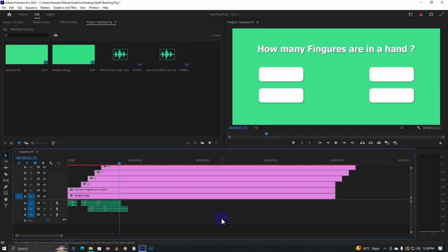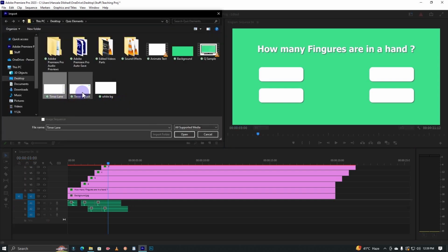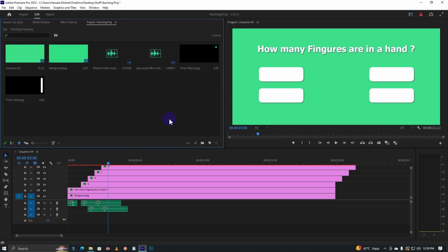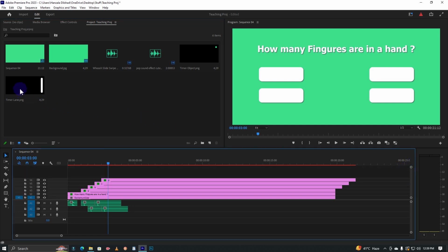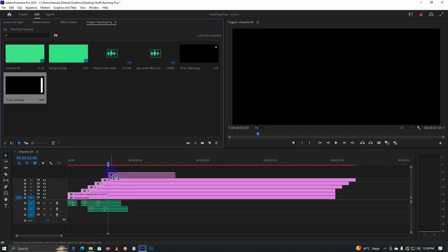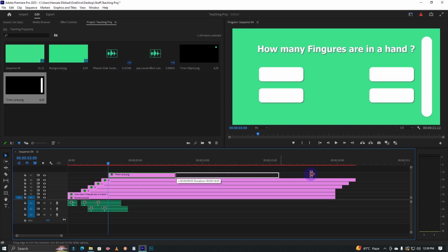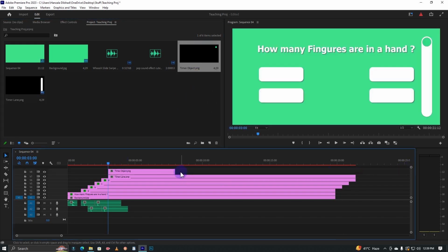Now we have to animate the timer. Go to 3 seconds. Then import the timer lane and timer object. Make the timeline small. Drag the timer lane on top and expand it to the end. Then drag the timer object onto the timer lane and also expand it.